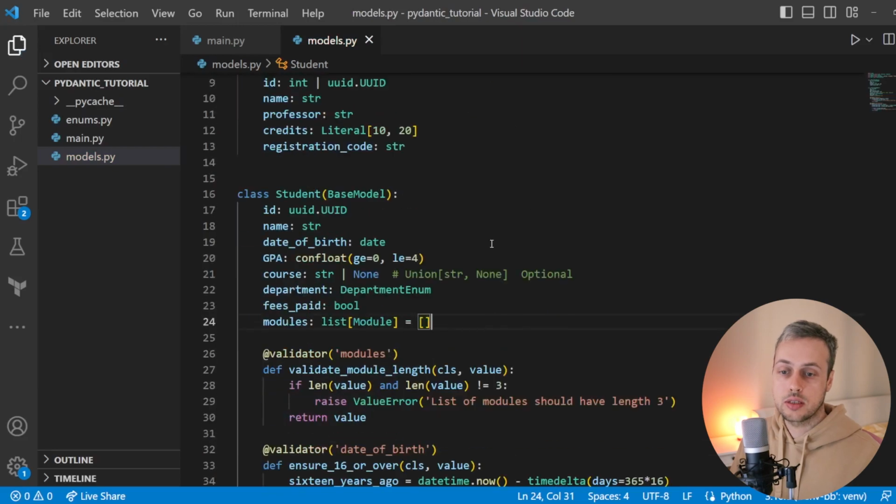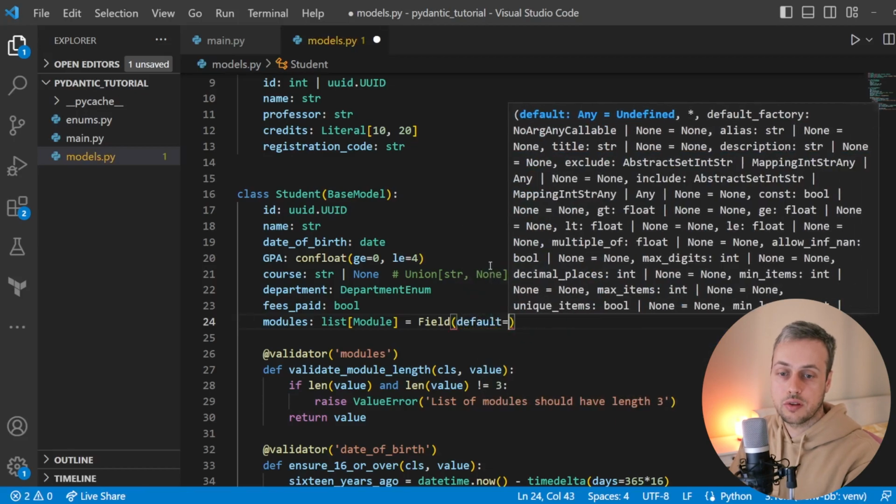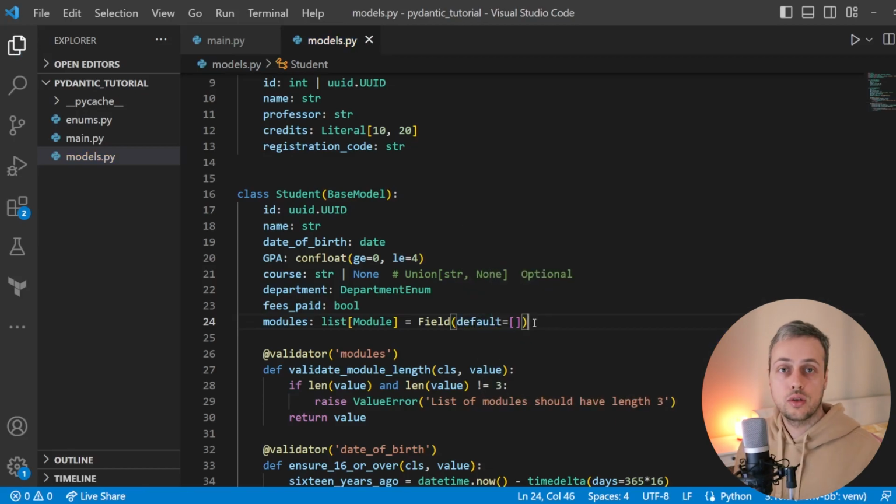And then we can change the statement here on the modules, and instead of an empty list, we can use the field function, and we can pass a default value of that empty list. And that's going to do exactly as the code before did. If there are no modules coming in from our source data set, then this is going to set that equal to an empty list by default.